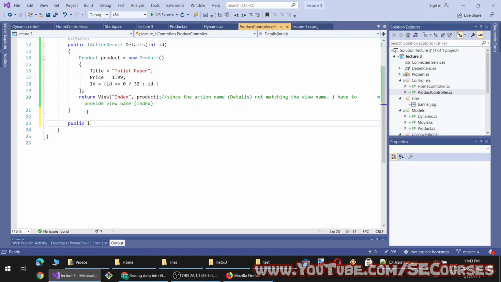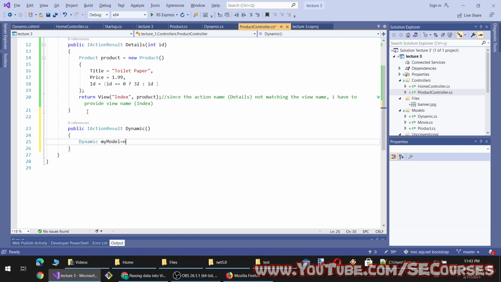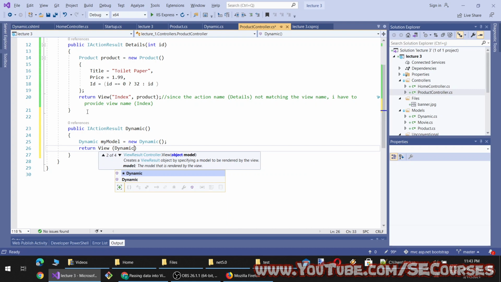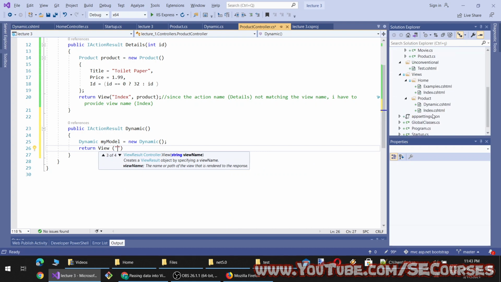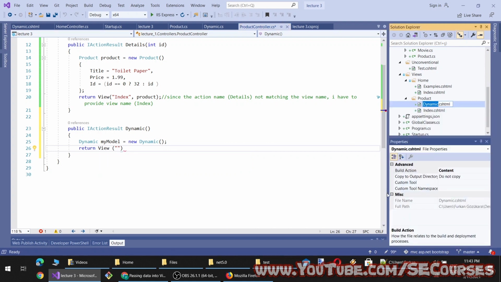So public action results dynamic, and it will return. By the way, I have to first define a dynamic model. My model equal to new dynamic, and return view. The view name will be dynamic, or whatever name I want. I have given dynamic, but let's change it so it won't be test dynamic. Confusing.